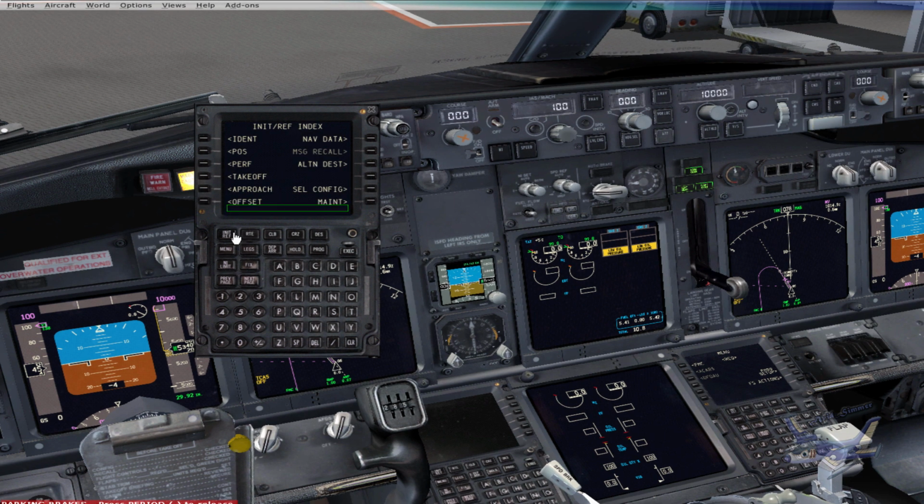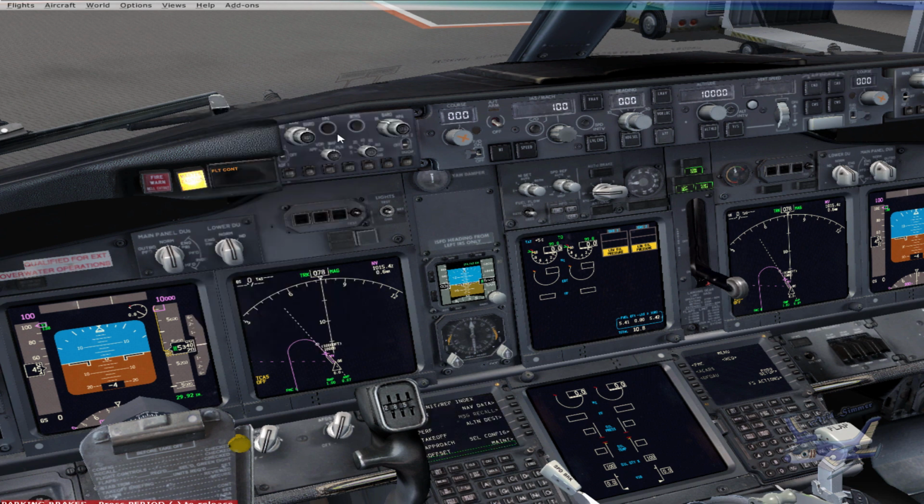Right, so now we're done configuring the FMS. So we resume our startup. So basically this is the point now we get ready for pushback, but just before then, just one or two other things that we need to do. I'll just close this for now.